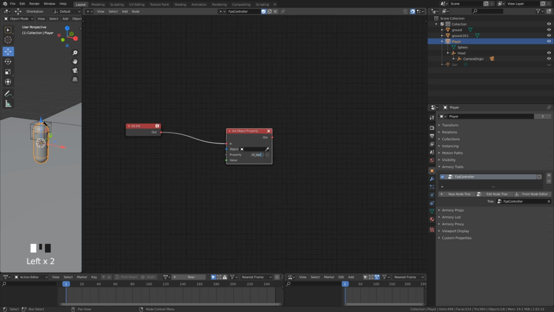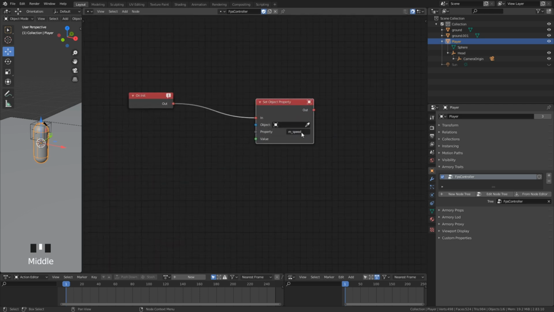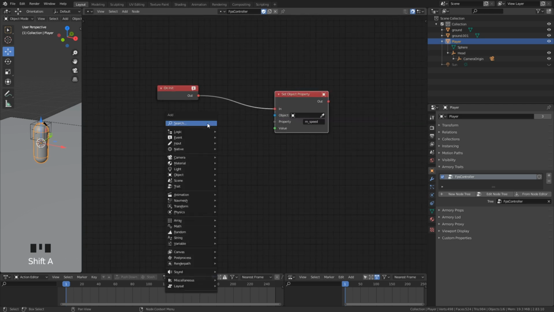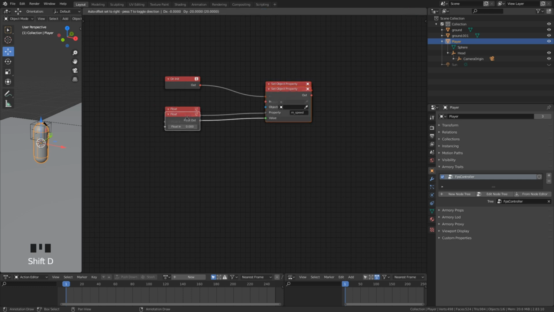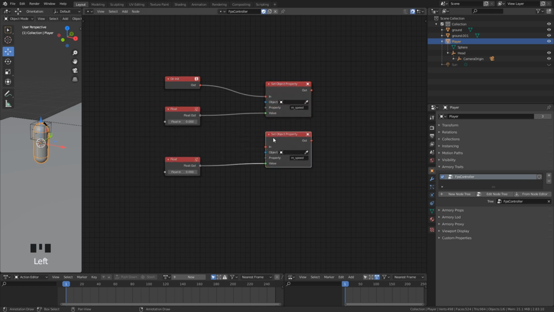The first one is the player speed. You can give any name you want. For the value we connect a simple float node where we put our movement speed. In this case we gave 0.1 last time. For the second property we can just duplicate the nodes.